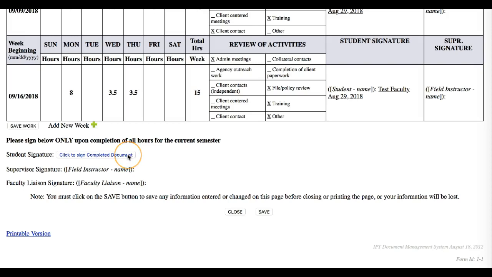What you'll notice here, we've really tried to be mindful of the titling of our hyperlinks. So you'll see here, click to sign completed document. When you were over here, it said week signature. So really just be mindful of what you're clicking on. These over here, you're signing every week. This signature at the very bottom is only when you're done for the entire semester.